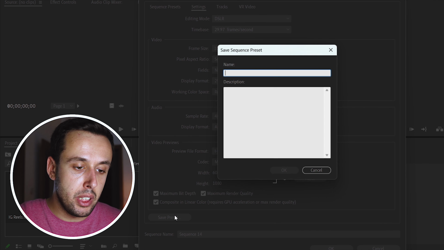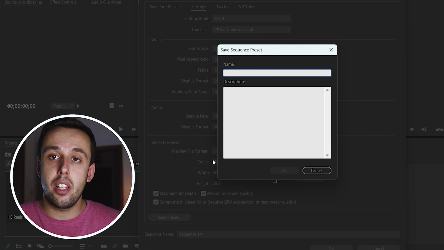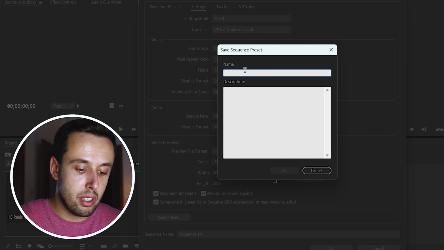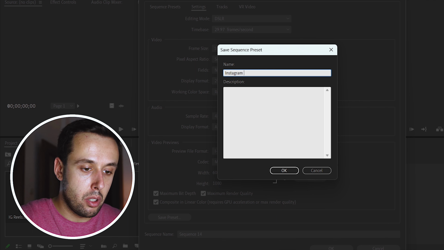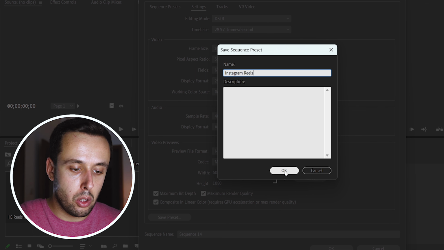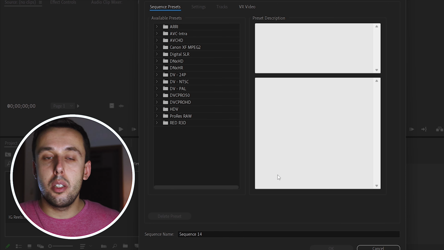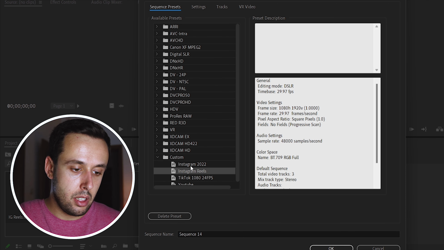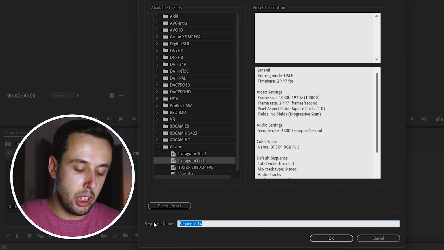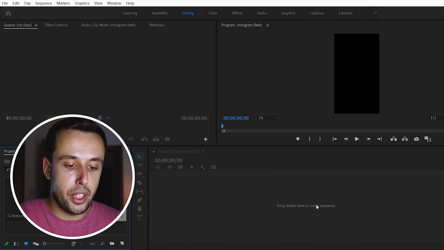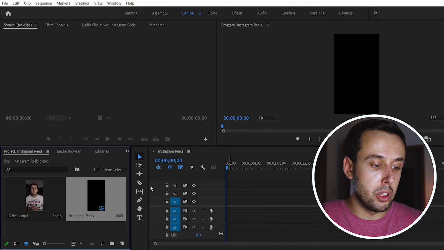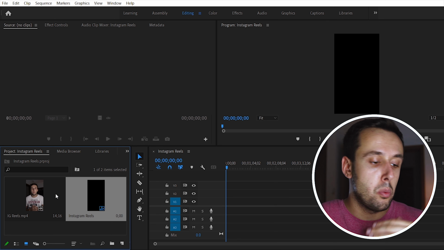And click on Save Preset so we can have it for later. Let's name it Instagram Reels and then click OK. It should appear at the bottom of your presets. Yep, here it is. Now name your sequence, let's say the same name, Instagram Reels, and click OK. Now you have the sequence. You can place your video, edit it, whatever you do.